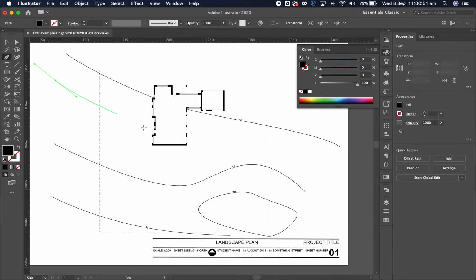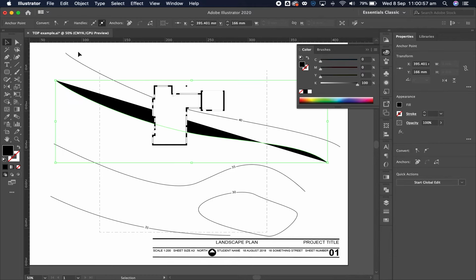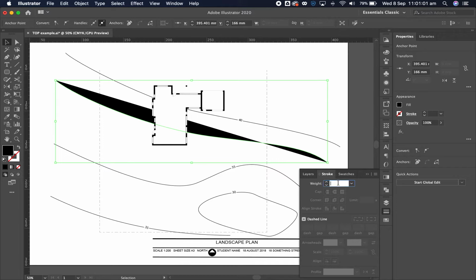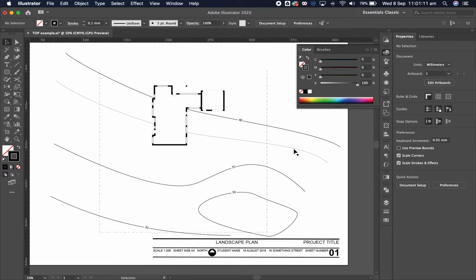So I want to put in these thinner topo, these smaller contour lines. And I'm going to have the value of this as 0.1 millimeter. And I need to make my fill none. Okay, and this is my thinner contour line.